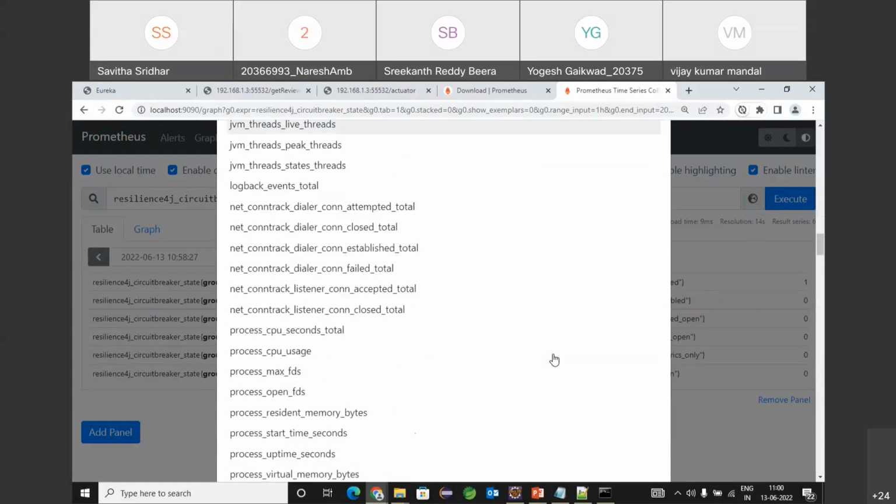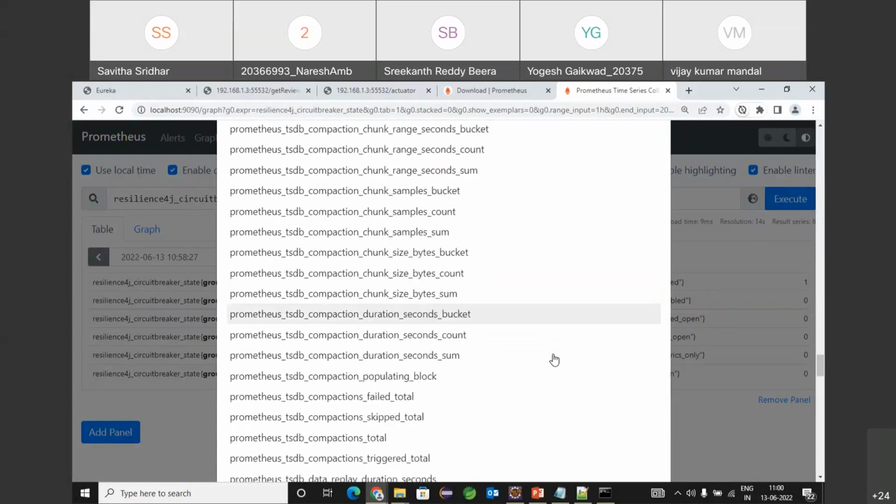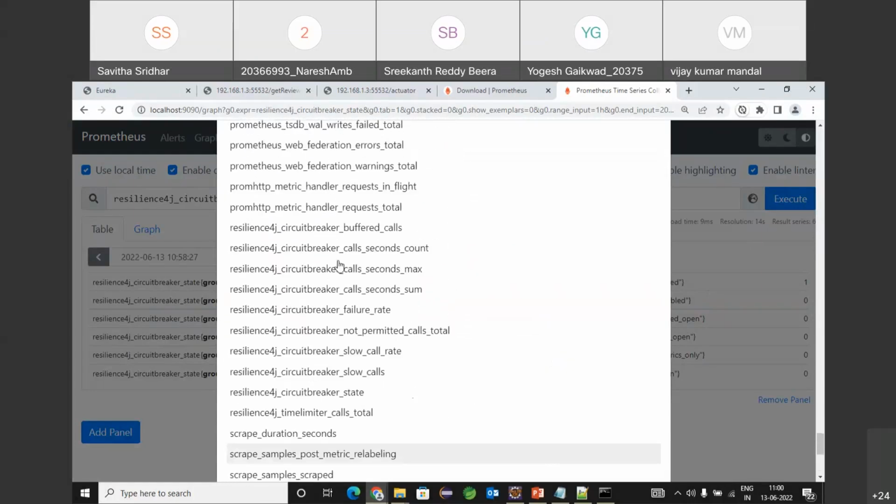Resilience4J related, there are other properties also that you can use. There are many properties here. Whenever you have time, you can go through them. All these are Resilience4J related. Team, are you all with me, please?